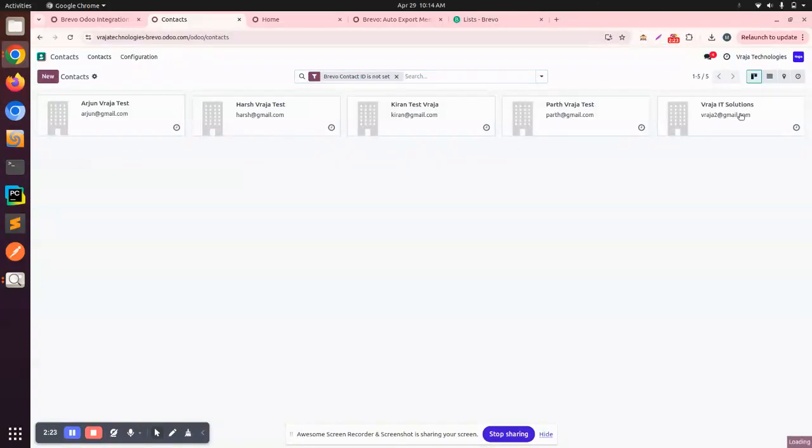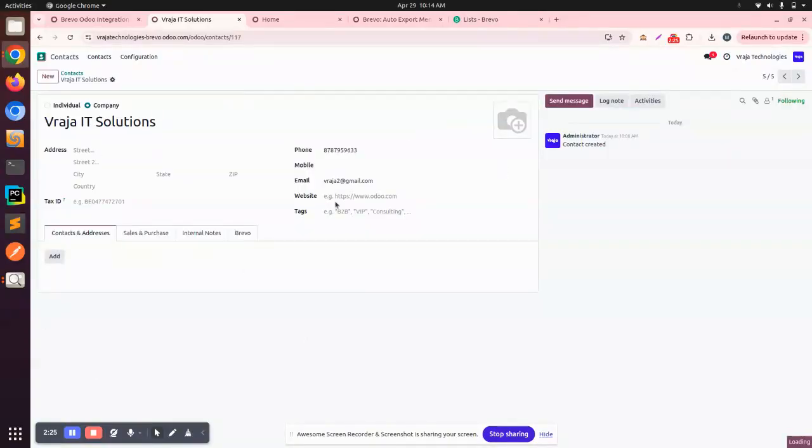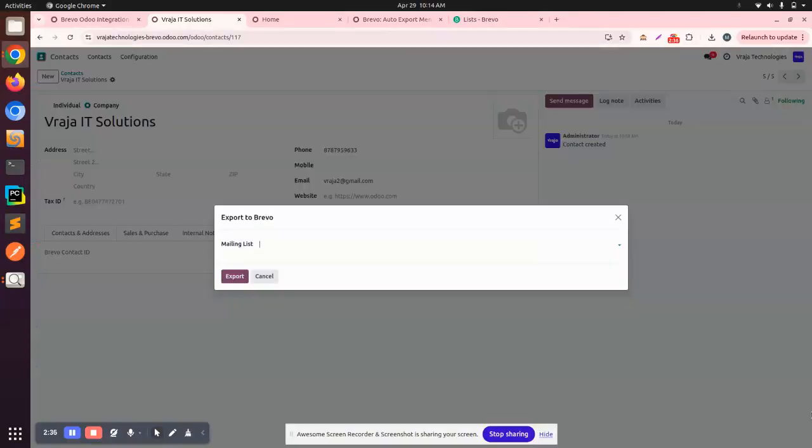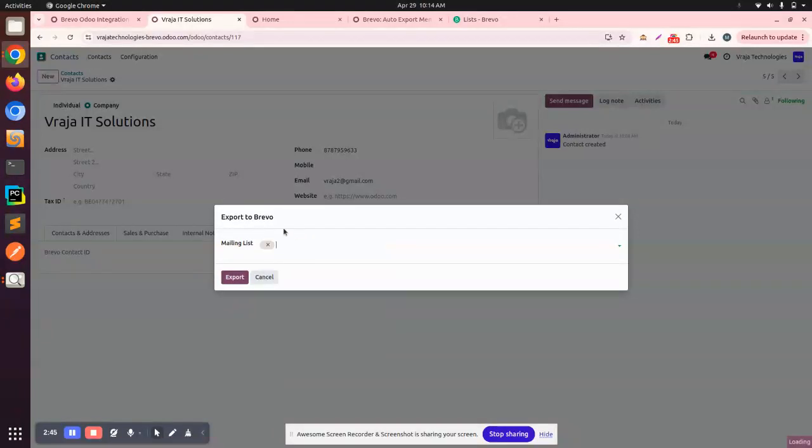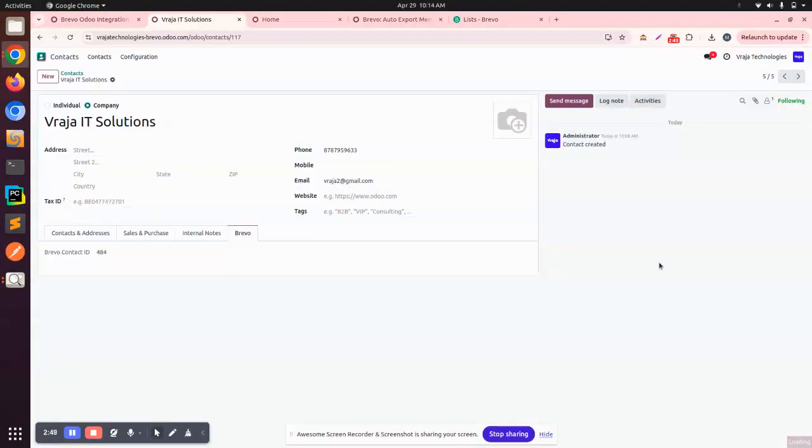Let's open one of the contacts. Opening this contact, we know that the Brevo ID is not set up here, and I want to export it to Brevo. For that I will go over here and export it to Brevo. A dialog box will open asking me to select a list. I will select a mailing list, add the contact into this list and export it. Now the particular contact is exported and the contact ID is set up, as you can see over here.